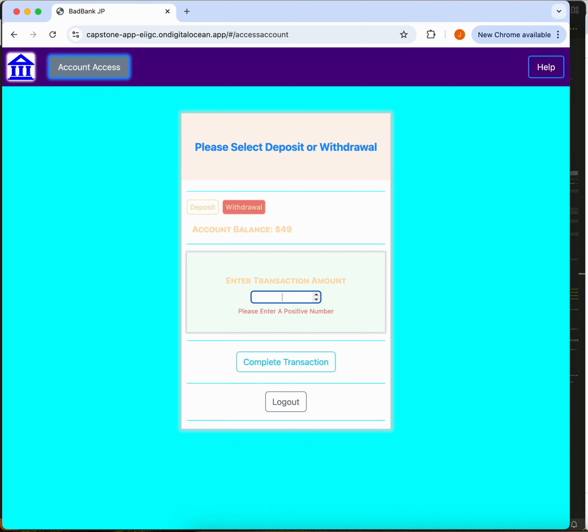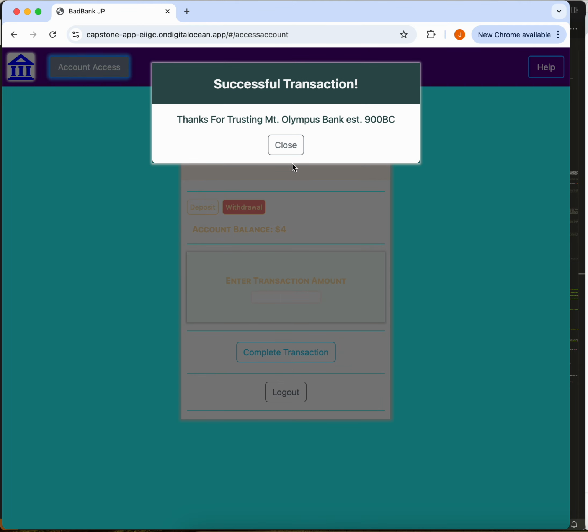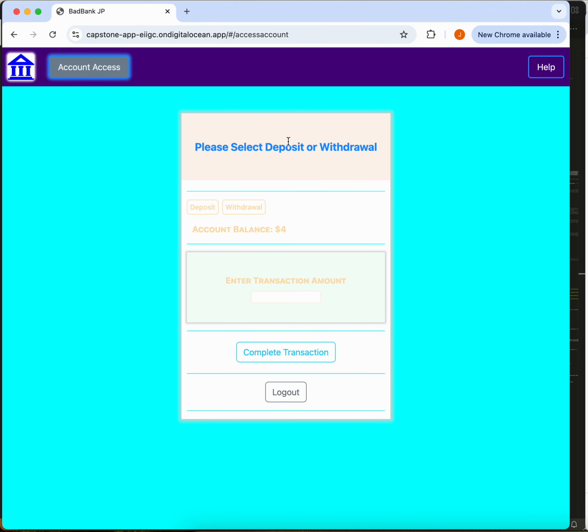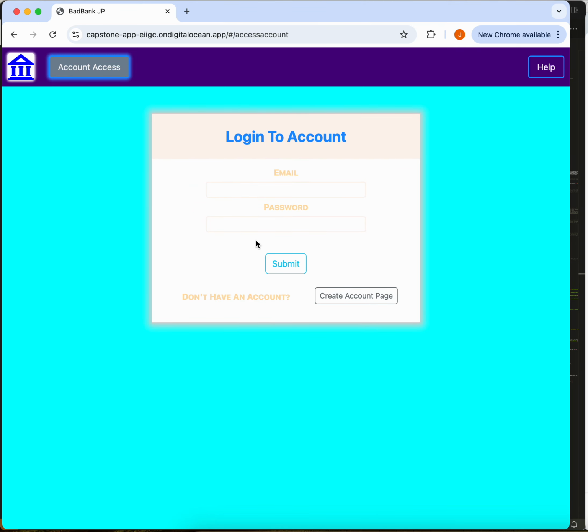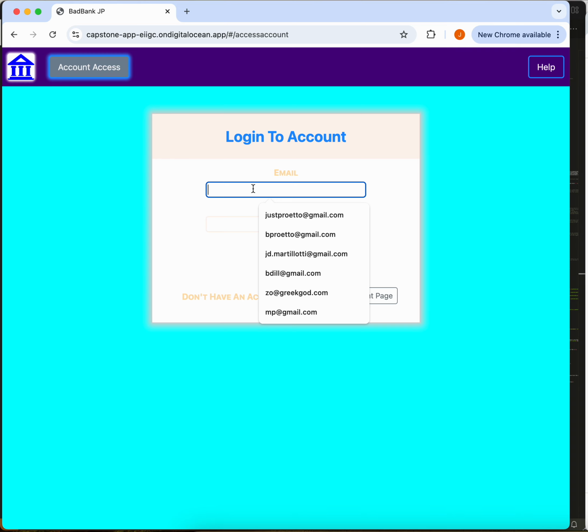So basically the only integer, or I guess float, that this will accept is something that's positive. Oh, see, it's more than 59. So withdraw 45. Transaction. All right, great. So that is that functionality. Feel free to try it on your own. Then we can log out. And then now let's log in.